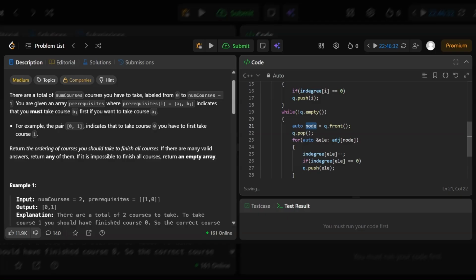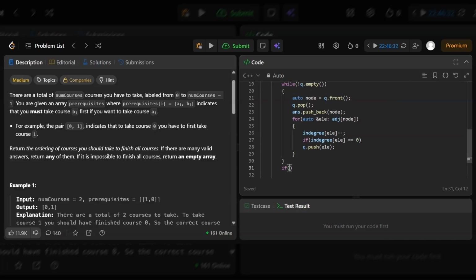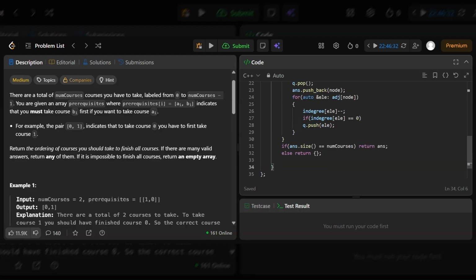And once we are popping these nodes, we will push it to our answer also. So that means our sorted order. So answer dot push_back this node. Now, if your answer dot size is equal to your total courses, that means you are correct. Then you will return the answer array. Else you will return what? Empty array. Same way if you're checking for the cycle: if your answer dot size is numCourses, that means there is no cycle. If it is less than numCourses, that means you have detected a cycle for sure.